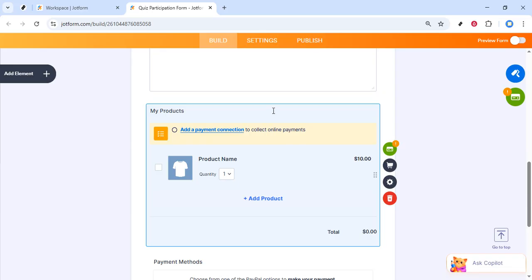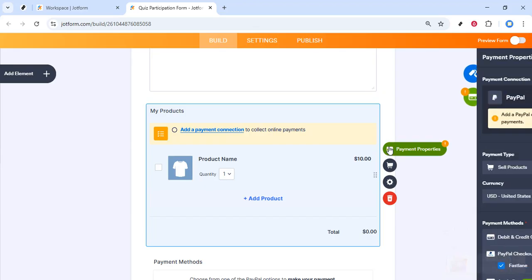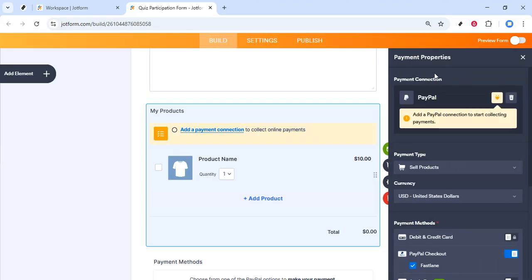Once you have the My Products field selected, look for the option labeled Payment Properties. Click on this to open up the details related to the payment setup. Here, you'll be able to see and manage the payment integrations you have associated with your form.